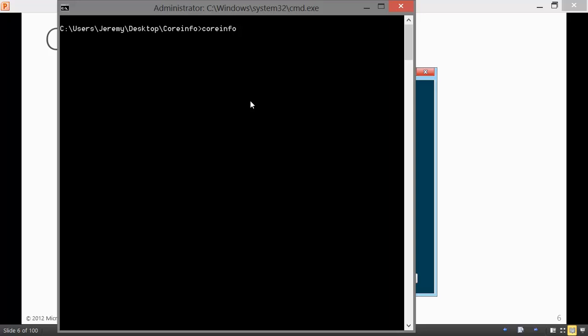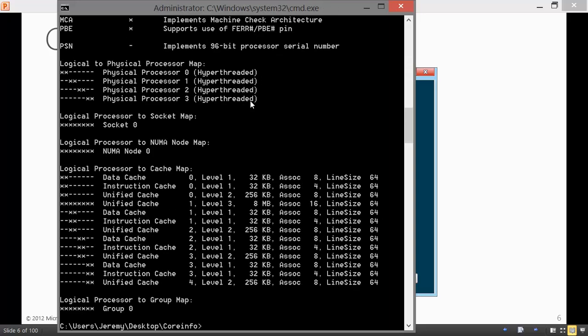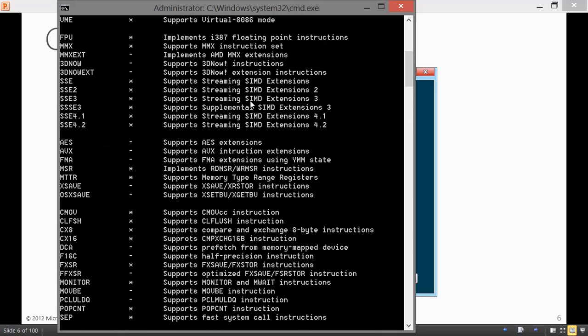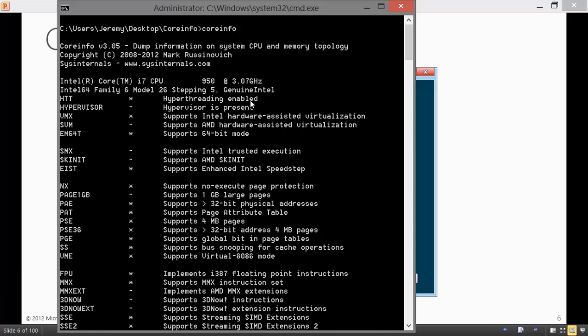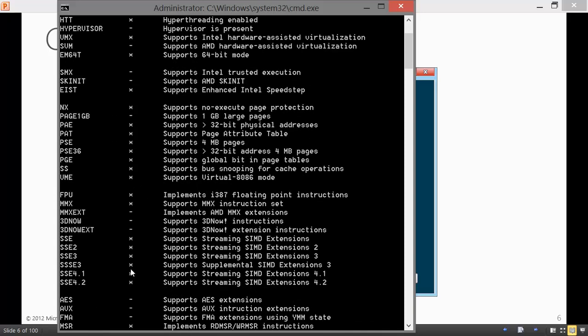Now that I've downloaded it and I'm running it from the command prompt, I see information about my specific CPU. The part that makes this relevant to what we're talking about here is, whenever I scroll up to the top, I see things like PAE for supports greater than 32-bit physical addresses. So you see that there's an asterisk next to that. NX has an asterisk next to that. If I scroll down further, SSE2, again, has an asterisk next to that. The asterisk in each of these cases indicates that the CPU supports the features that are required in order to be able to support Windows 8.